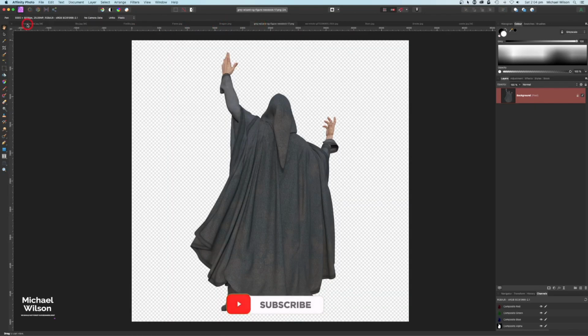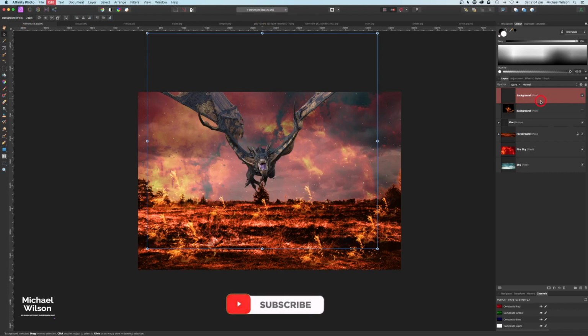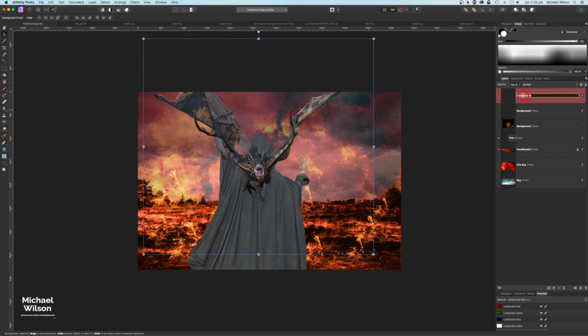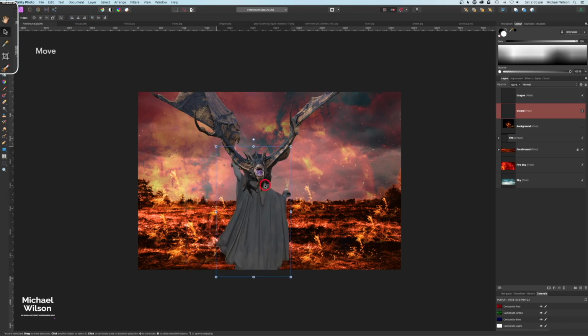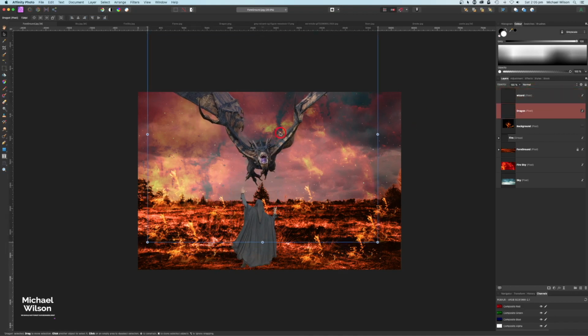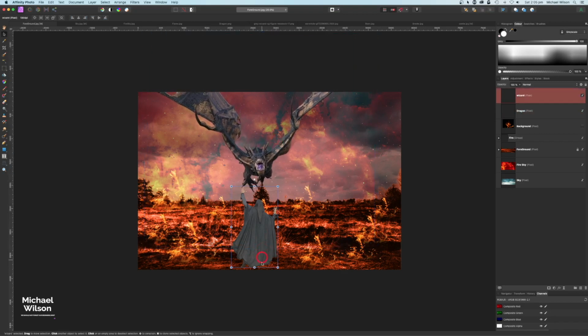Command C and back over again right on top. Put the wizard underneath the dragon. So let's call that dragon and let's call this one wizard. And let's make our wizard a bit smaller. Sort of about, actually let's have our wizard on top and our dragon on bottom. Let's just move our dragon up a bit and move our wizard maybe a bit taller. About there looks pretty good.